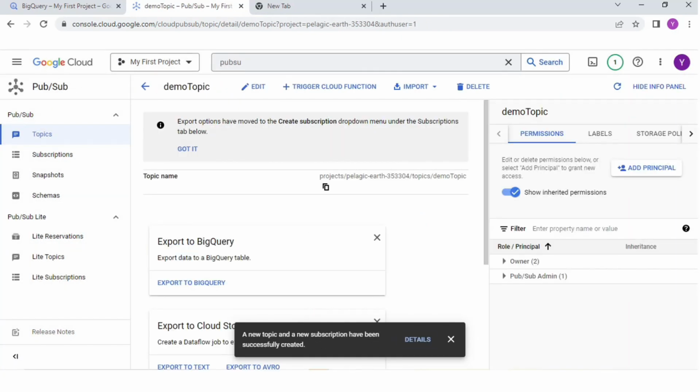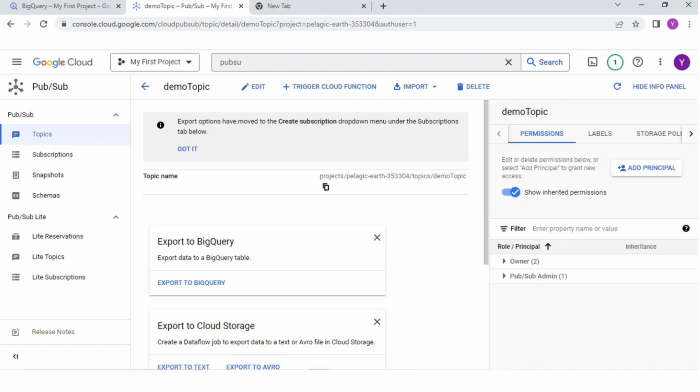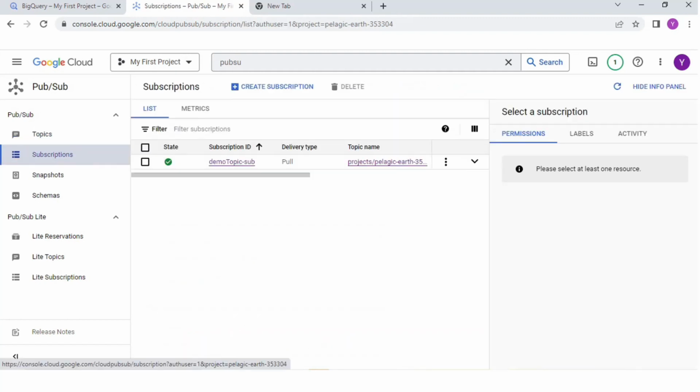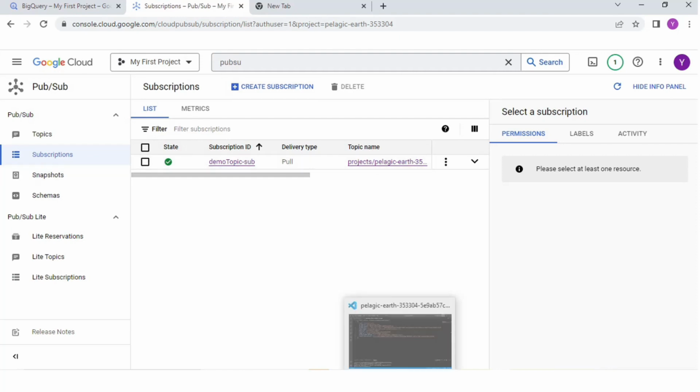So our topic has been created and a default subscription has been added. We can check the subscription from the subscriptions option on the left navigation toolbar. Now we'll head to our Visual Studio Code to write the code for publishing the messages to this topic.